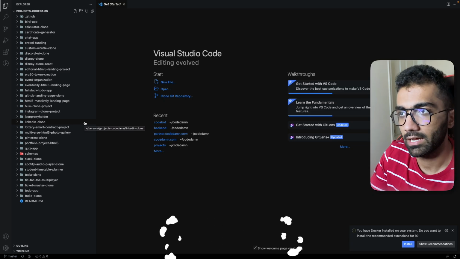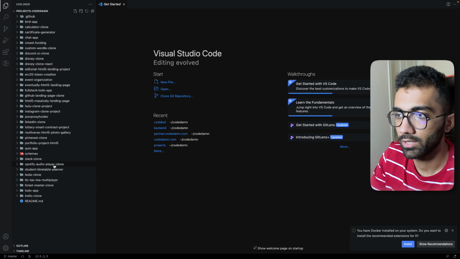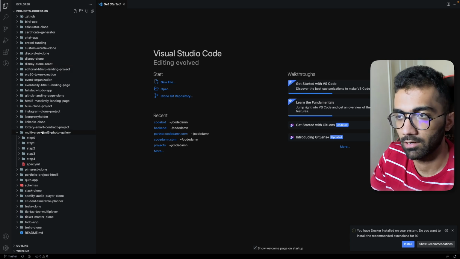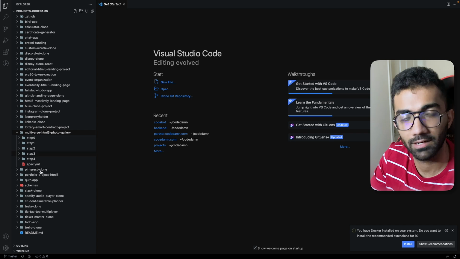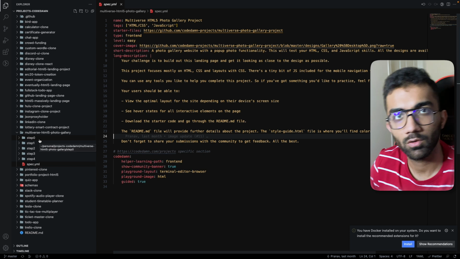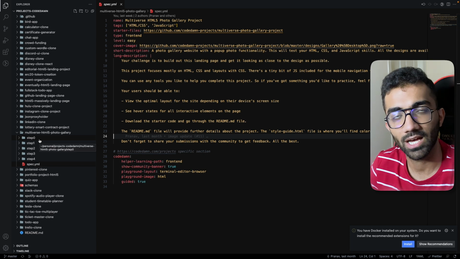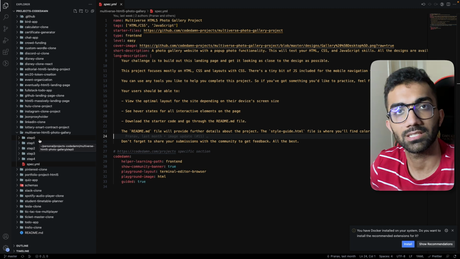Now, before we start building our own project, let's take a look at how a project is laid out. Let's say we want to take a look at how the Multiverse project was laid out. So I would open this folder. Again, this is a guided project, and I will check the spec.yaml file. A project on CodeDamn consists of two main things. The first is all the instructions and the challenges part, and the second is the initial starter boilerplate.